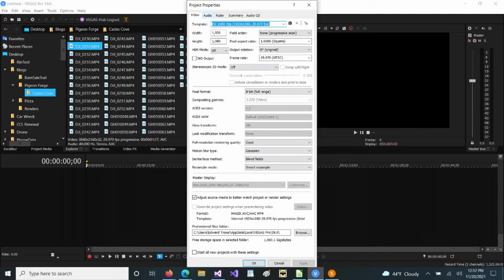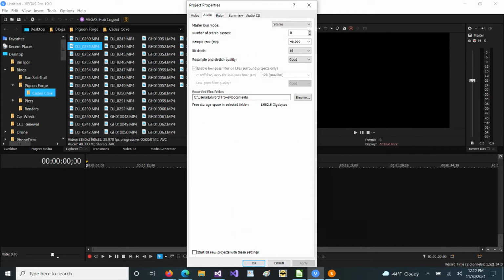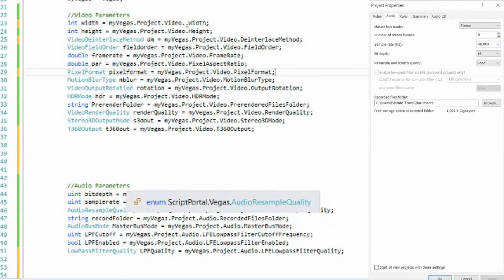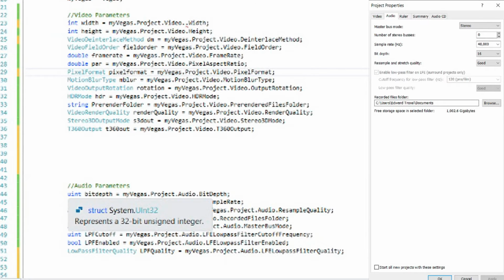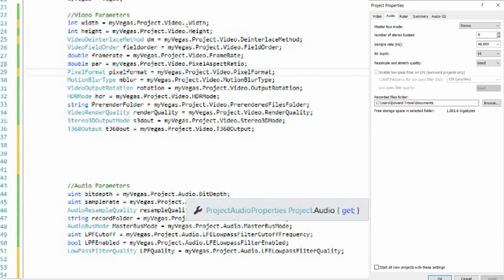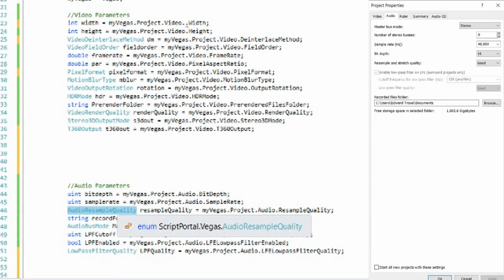Then if we move from the video tab over to the audio tab, these are some audio parameters that we can change. First of all is the audio bit depth, which is of type unsigned integer. Then we have the sample rate, which is also an unsigned integer. Then we have the resample quality, which is of type audio resample quality.